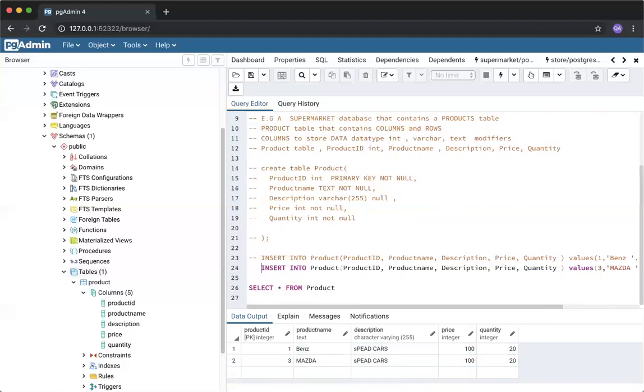So these are the statements. How we've created the table now. We've created the table. We've inserted into the table and selected all from the table.